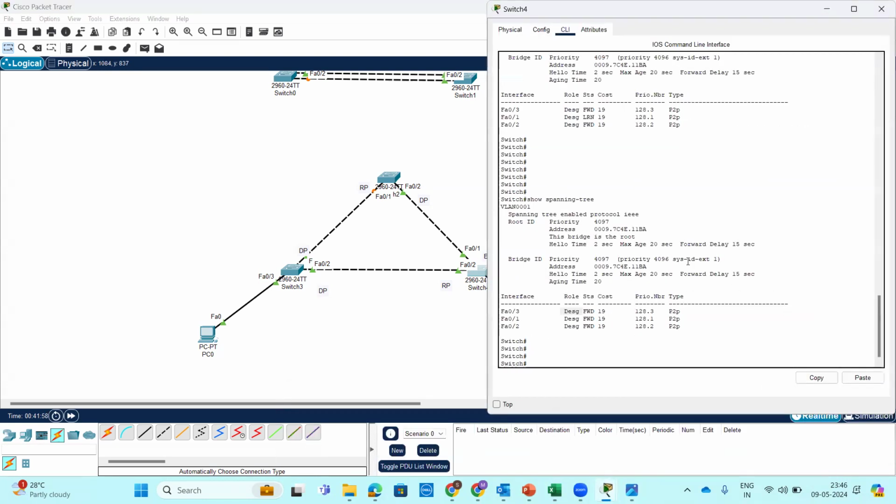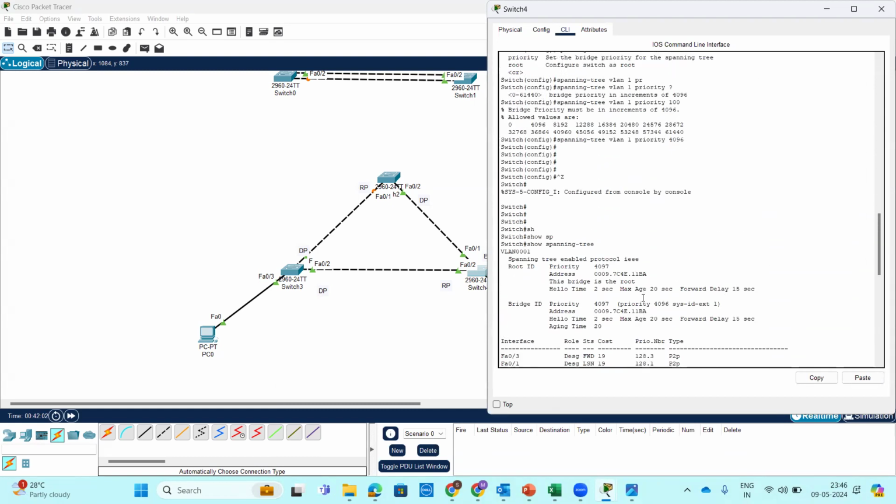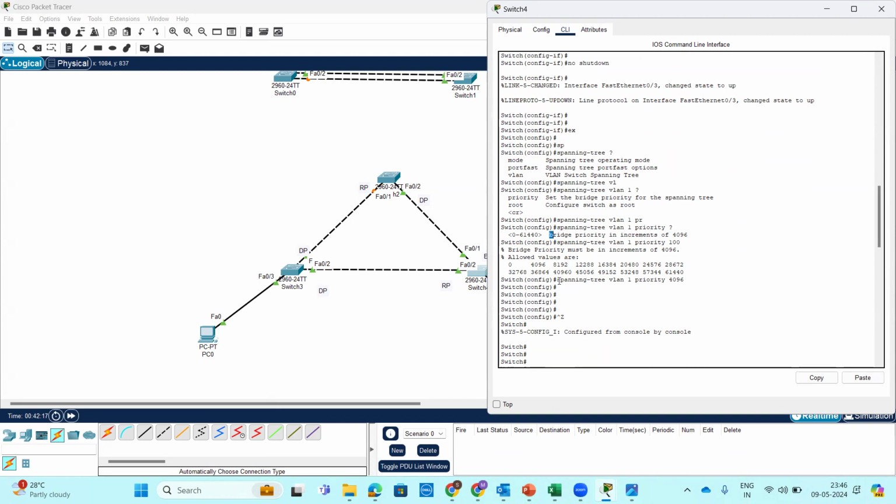I went to the spanning tree configuration. Yes, spanning tree VLAN 1. The command I used is the same command: spanning tree VLAN 1 priority. Then I changed the priority from 32768 to 4096.